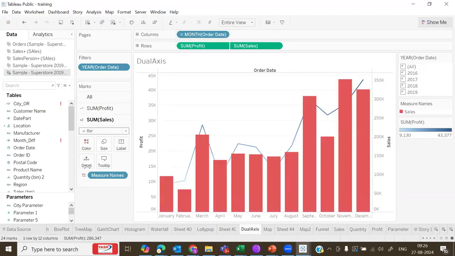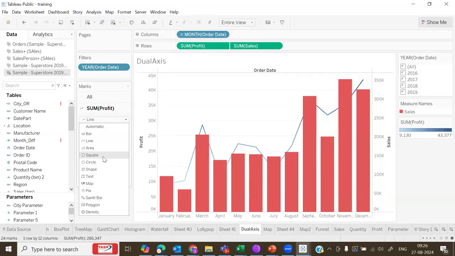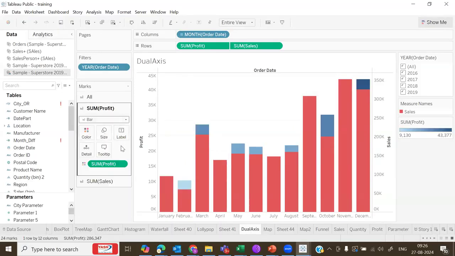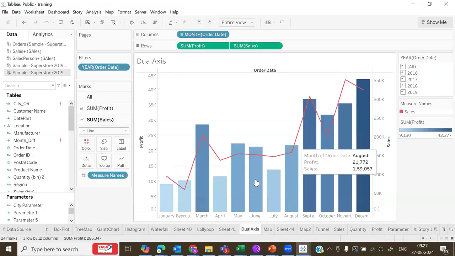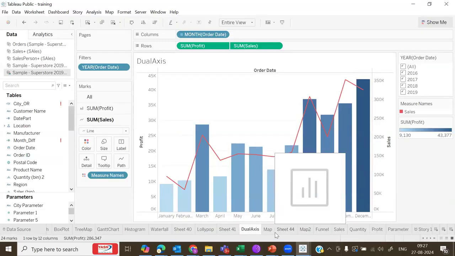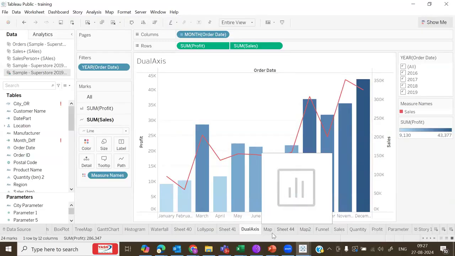So now this is wrong because the bar is hiding the line graph. You have to take the profit as bar and sales as line. So this is how you have to adjust the axis.